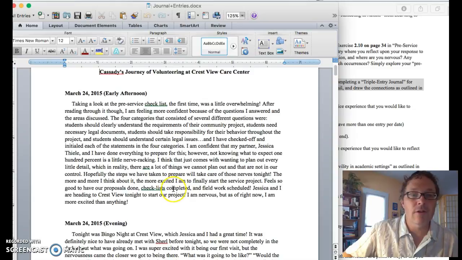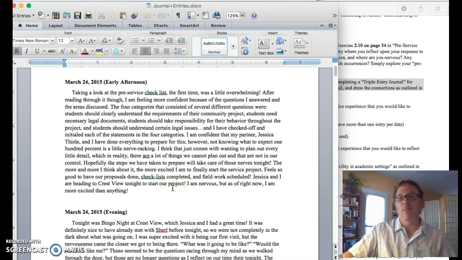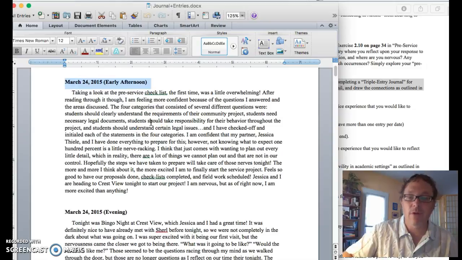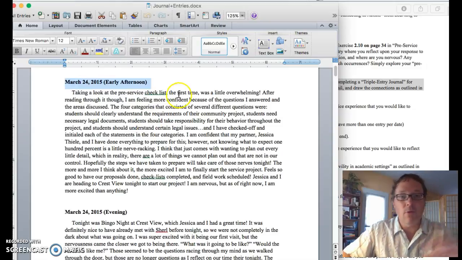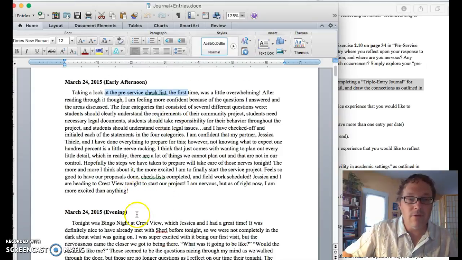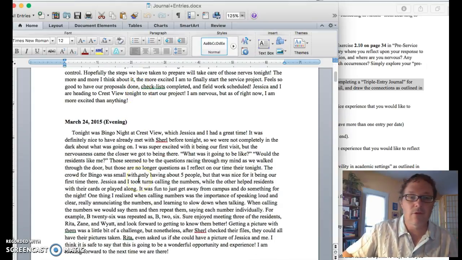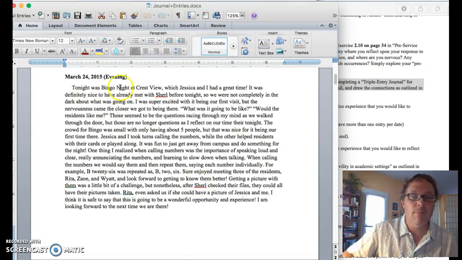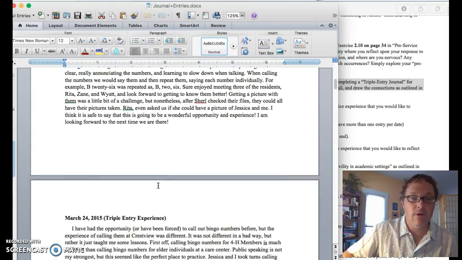And as you can see, her first entry is sort of a reflection or an overview. She's got the date clearly marked. That's what is very important, that you mark the time when these things happen. And she's going over the pre-service checklist, and she just does some reflection. And you'll notice that these are over 200 words each, so these entries are fine. And then you'll notice that she did sort of an open-ended entry here where she's just reflecting on the bingo night that they were involved with.